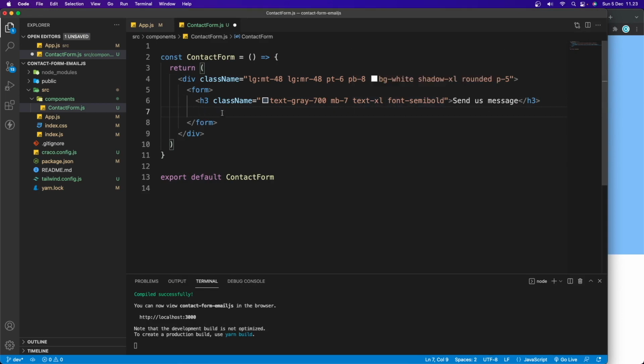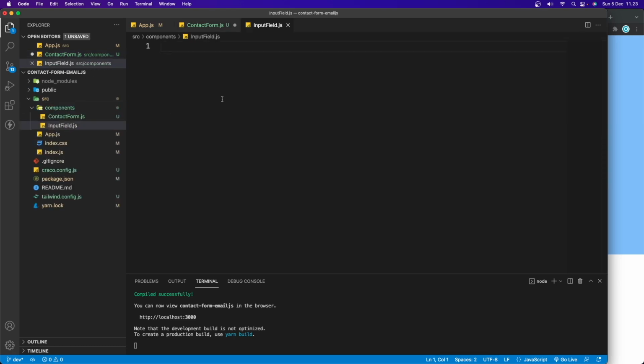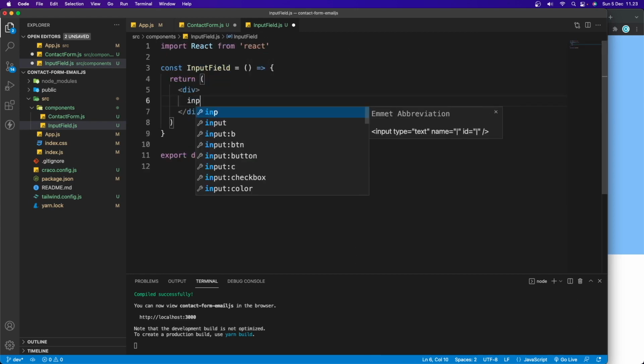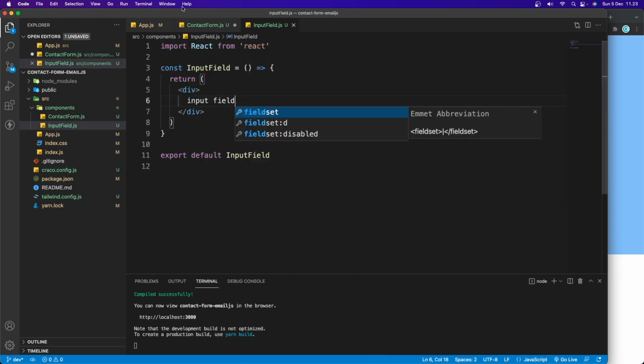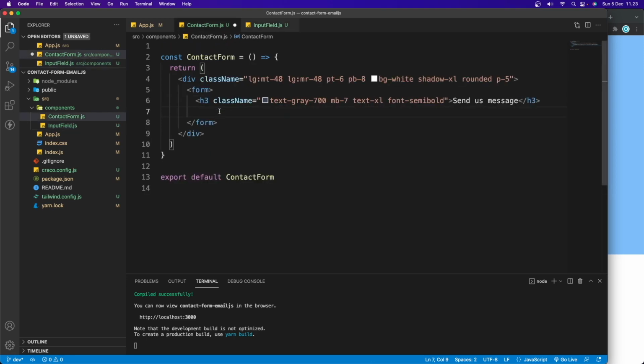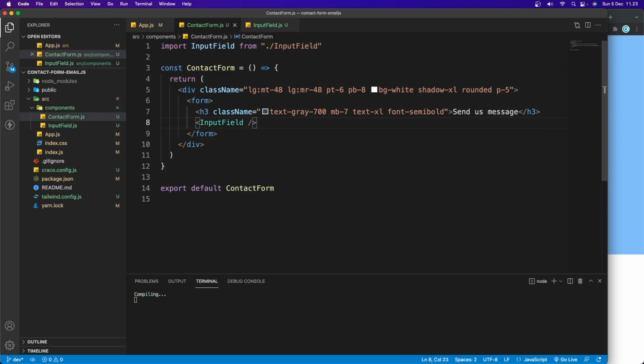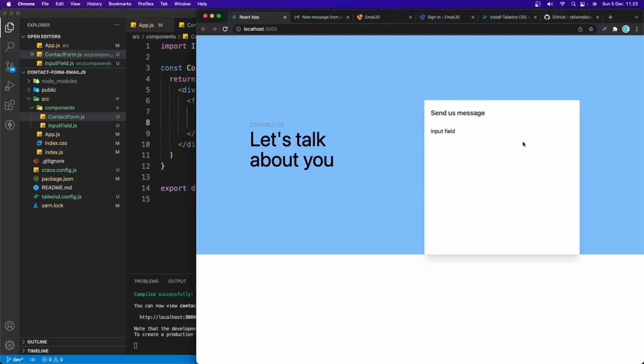So in order to create the input field in here, I'm going to create another component to do that. So we can just import and put the component in here. So let's create another component here. Let's give a name InputField.js file. So in here, rfce, and hit enter. And let's say input field, save, and let's go back to ContactForm, and let's say input field. And if I save, we should see the input field here.